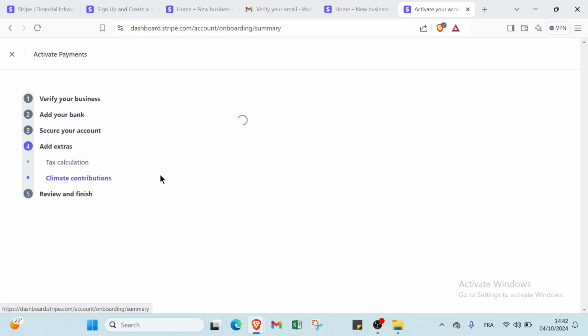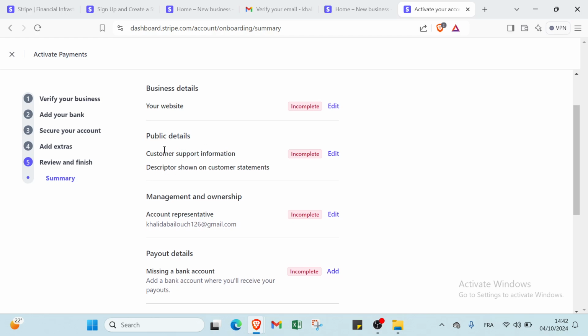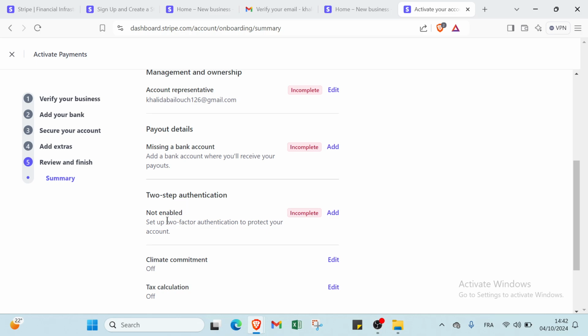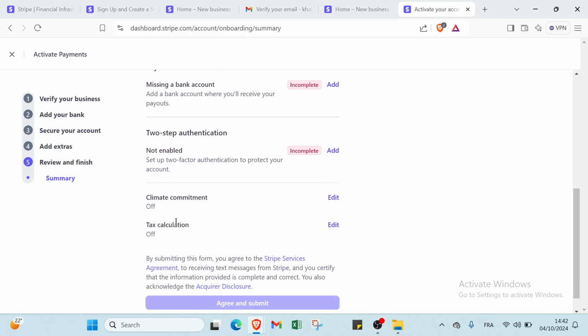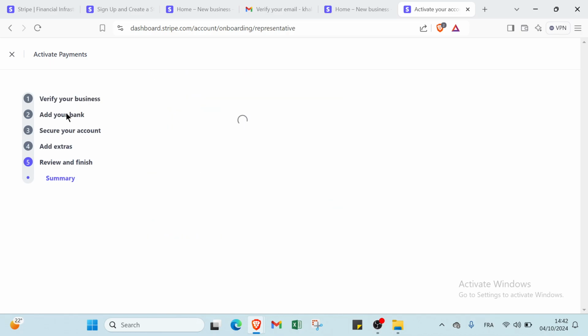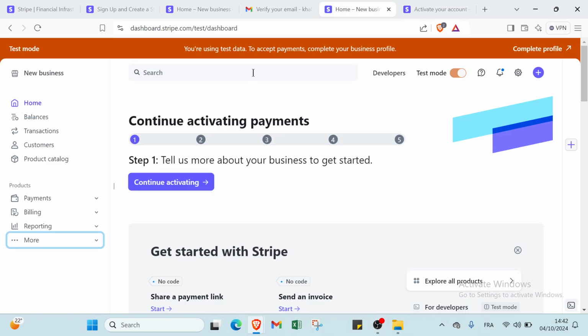Then we have the last step, which is just modification, and you edit if you already did a mistake and you have to modify it like that. We have business details, public details, management and ownership, payouts details, two-step authentication, and we have commitment, tax calculation, and you click over agree and submit. So this is how it works, and let's come back in the dashboard here.